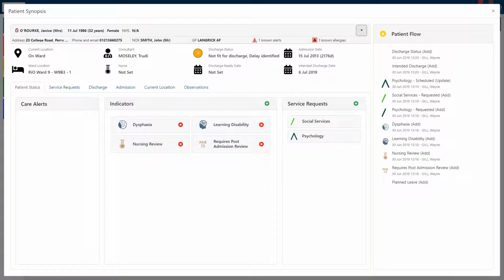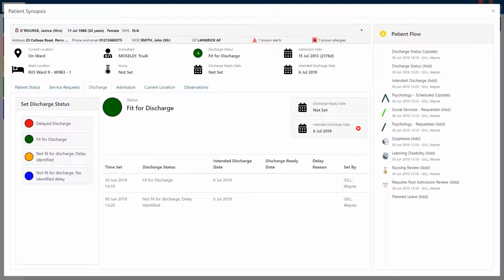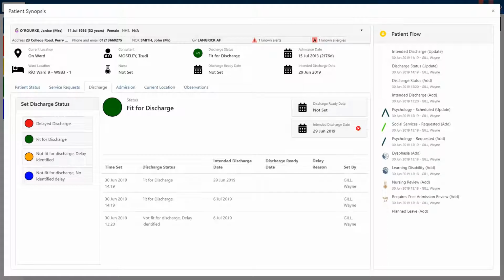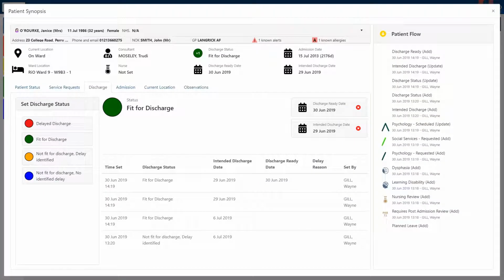Both of those can be set within the discharge tab of this synopsis. So you can see here that I can select a discharge status, and if I save that, we'll see it go into this table below, as well as on the patient flow timeline to the right. I can also set the intended discharge date and change that to a different date, and a discharge ready date as well. And you can see how that updates, and it updates the discharge status tab up there.